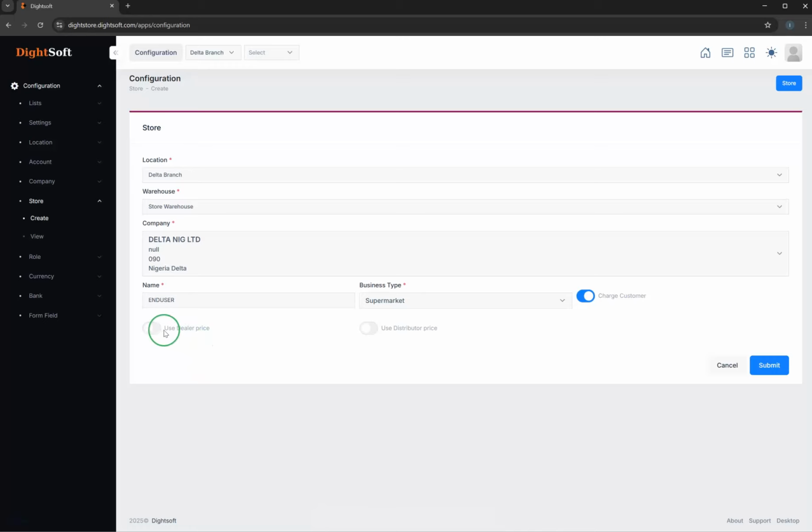Secondly, we have use dealer price, so there are cases where in product, if you go to the inventory video, you will understand dealer price and distributor's price. But what this means is that when you are creating product in Dightsoft, you have your normal price. We have another type of price we call dealer price. We have another one we call distributor's price, and we have another one which is price range.